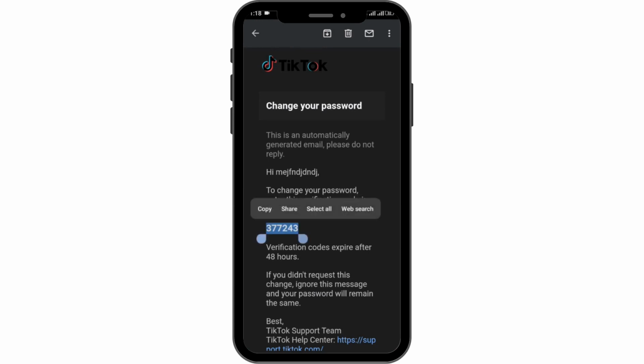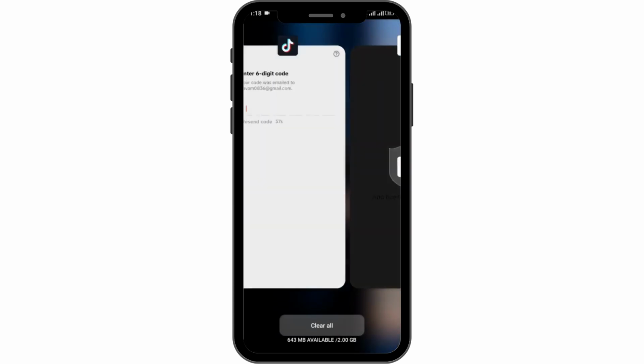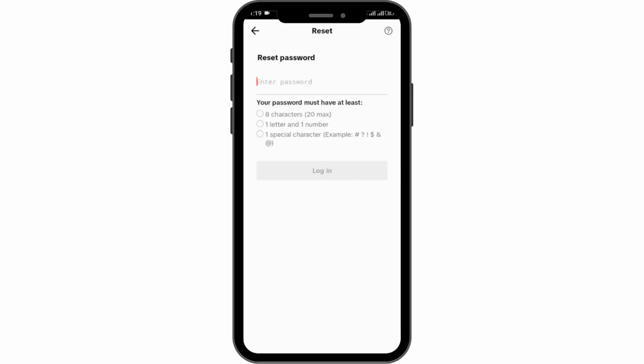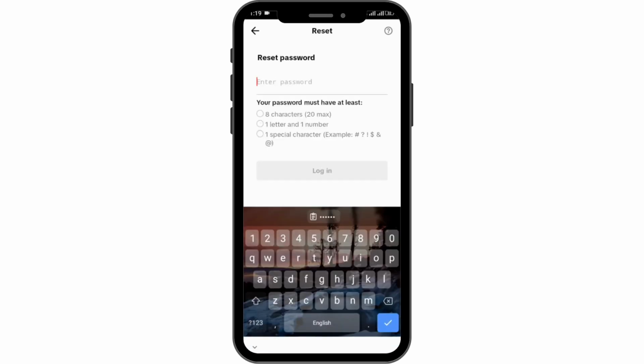So you have to simply copy this code and paste on the TikTok, and finally you will be able to see the reset password option over here.